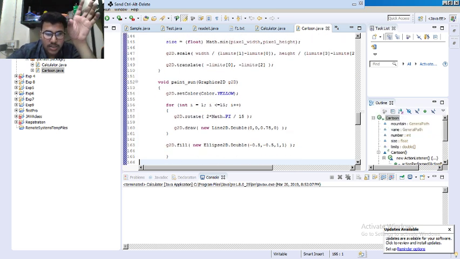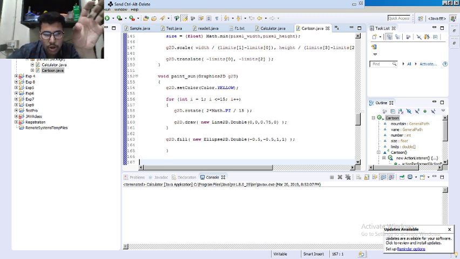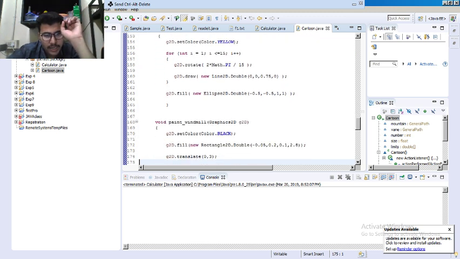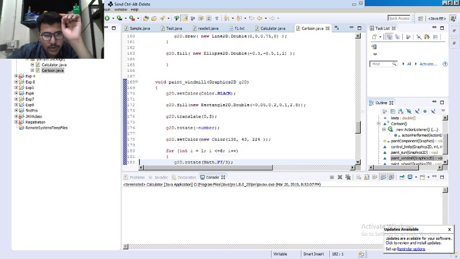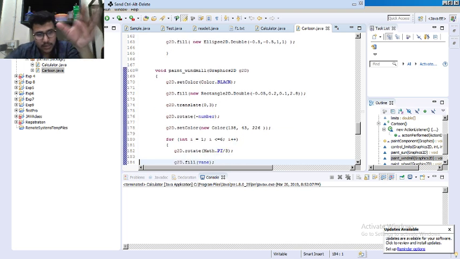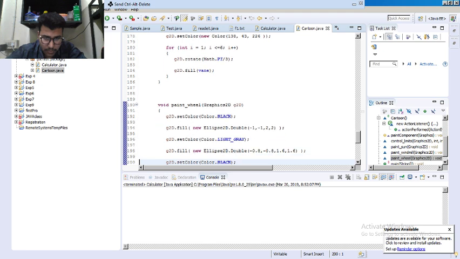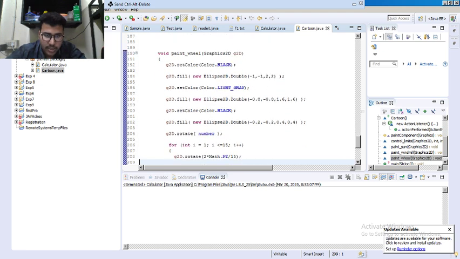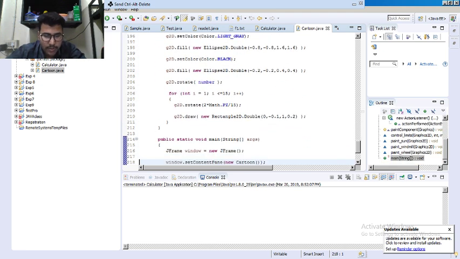Then I run the loop such that it fills the whole circle object, which is the sun. And I created the windmill. Similarly, it will color the windmill and give an aesthetic view for it. Similarly, for the paintWheel also I have done the same. Pass the argument in the object.